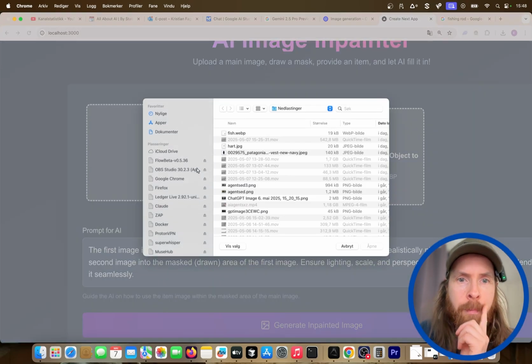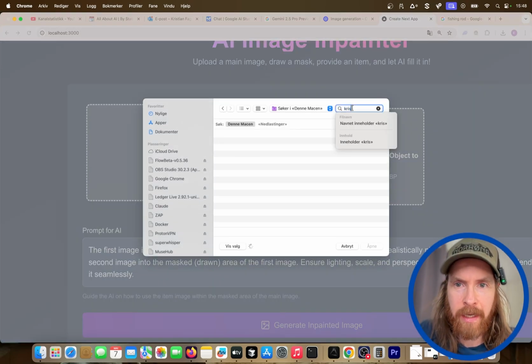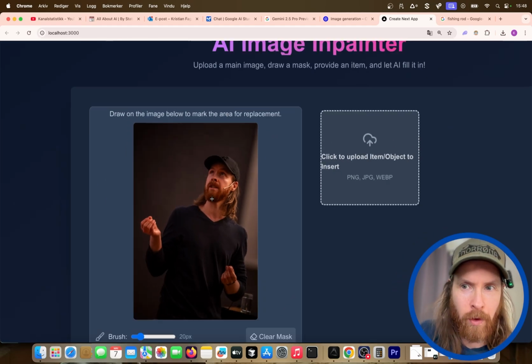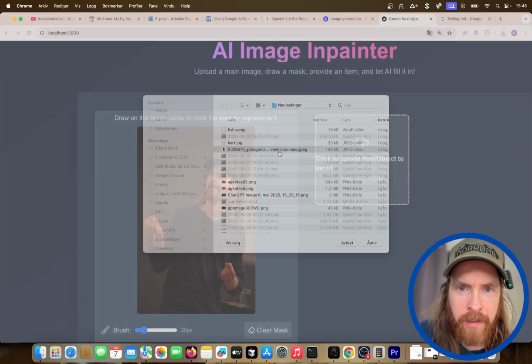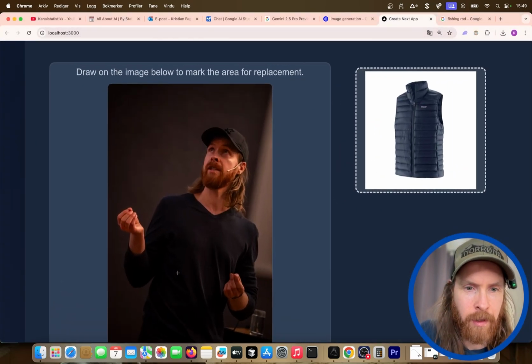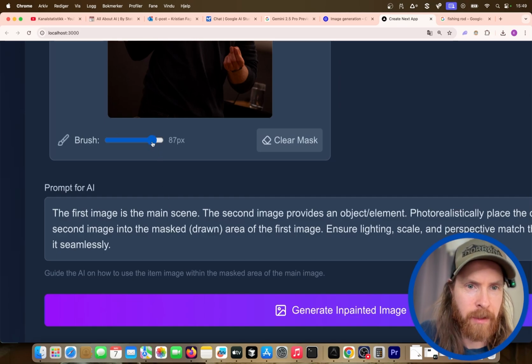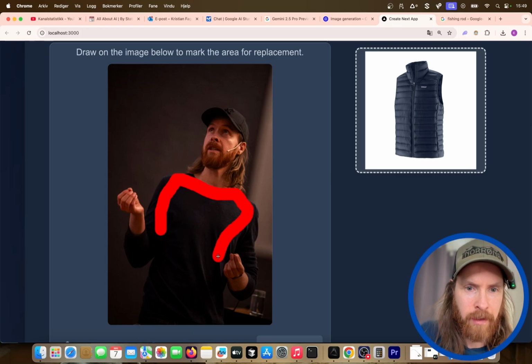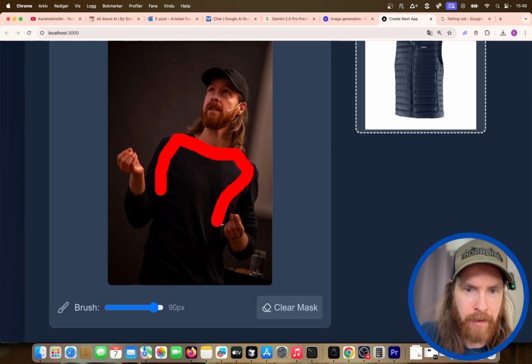So we have uploaded the main image. That's gonna be me again. Let's find me here. Okay, so now we can draw an image. Okay, so now let's try this vest here, right? So I can adjust this now by selecting the brush. That's pretty cool. So I kind of want the vest. Yeah, it's just gonna be here, right? That's probably gonna be it.